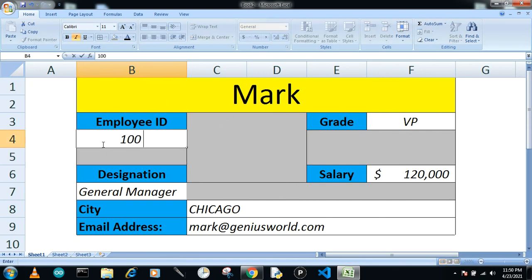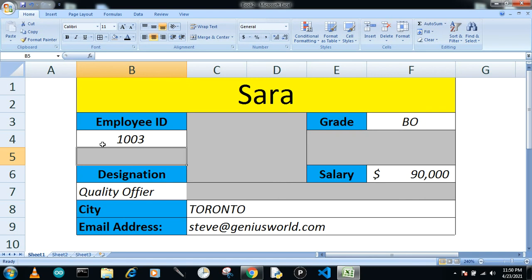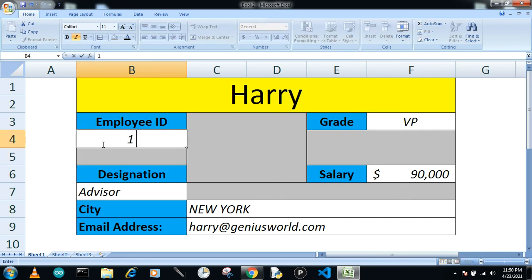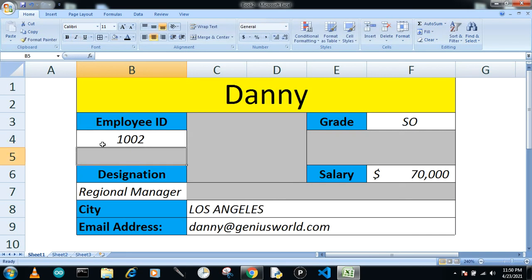Now if you change it, you will get the data of Sarah. If you change it again, you will get the data of Harry, and if you change again, you will get the data of Danny and his designation, grade, and different things. This is a very simple example. We just put in the data with VLOOKUP, extracted it, and connected it.